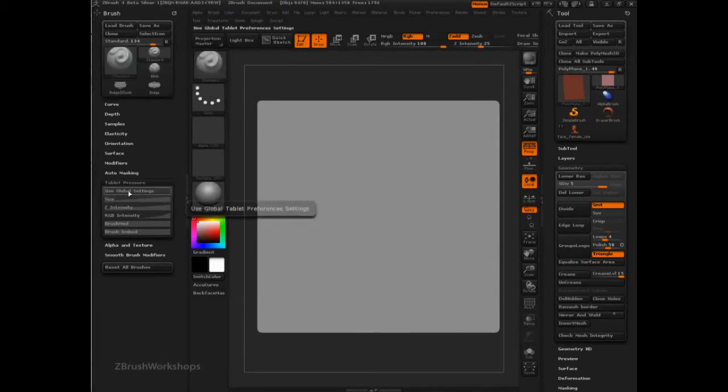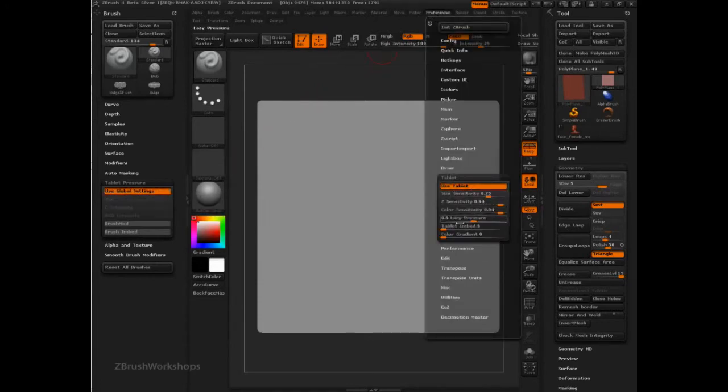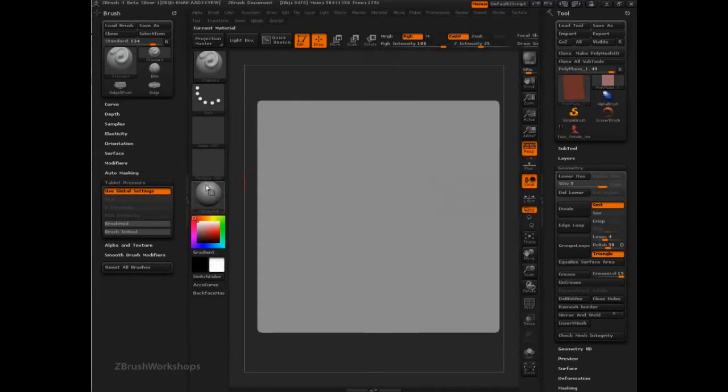So notice that you can use global settings. If this is on for your brush, then the settings are actually being taken from preference, tablet, and from these settings here. You can control the size, the Z intensity, color sensitivity, lazy pressure, which averages out the pressure along your stroke. But having that off can allow you to create a whole bunch of different effects.